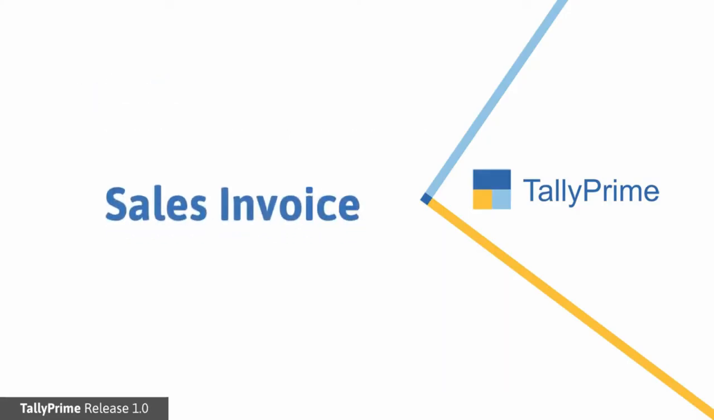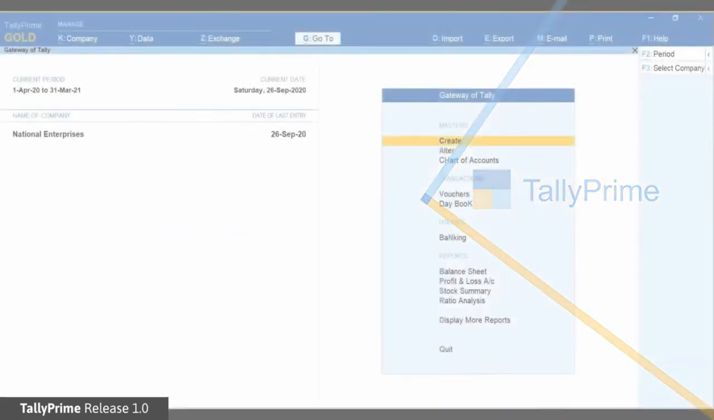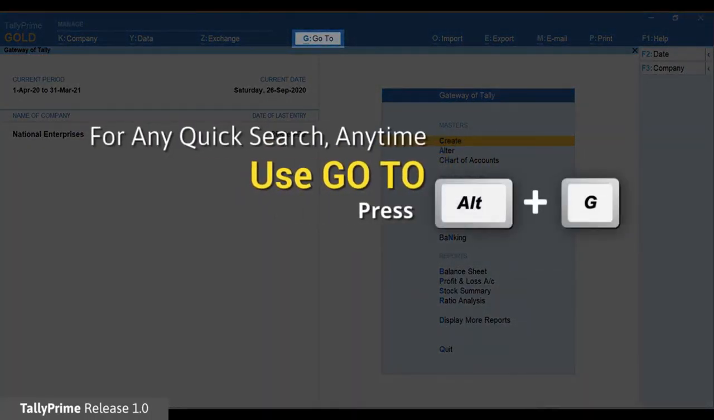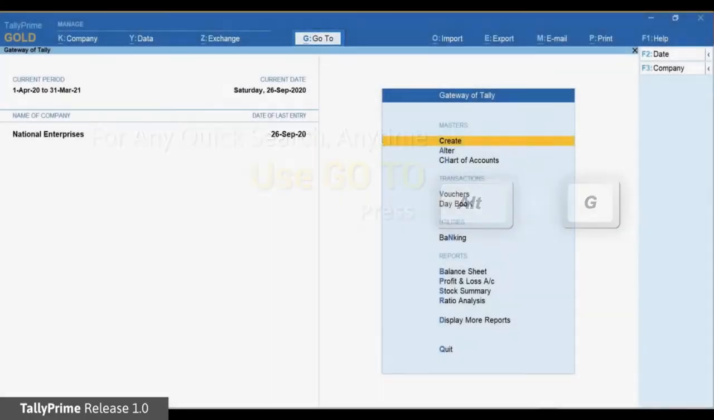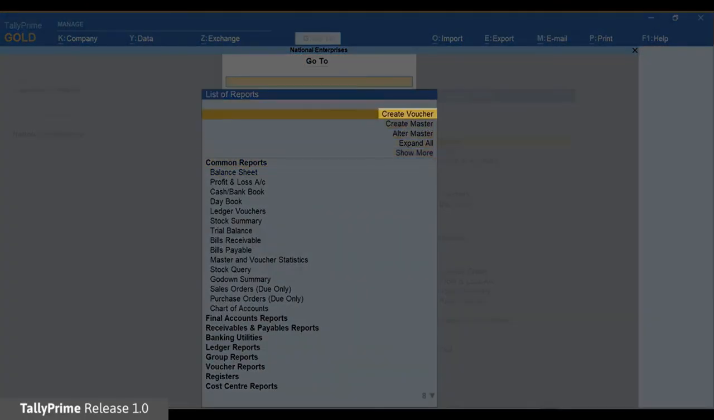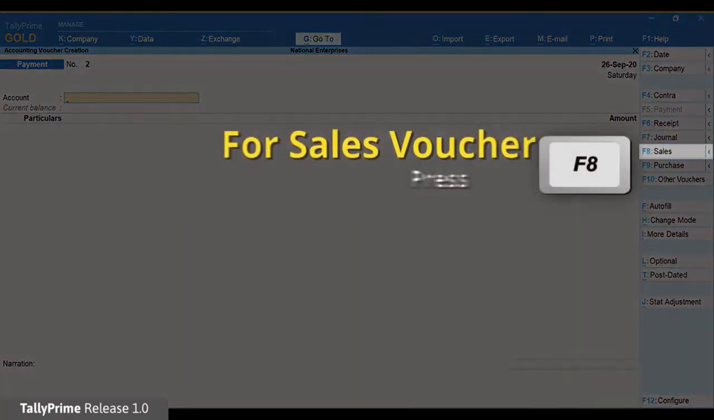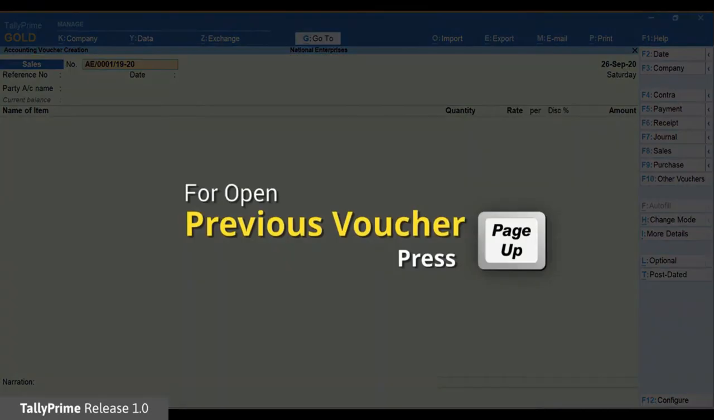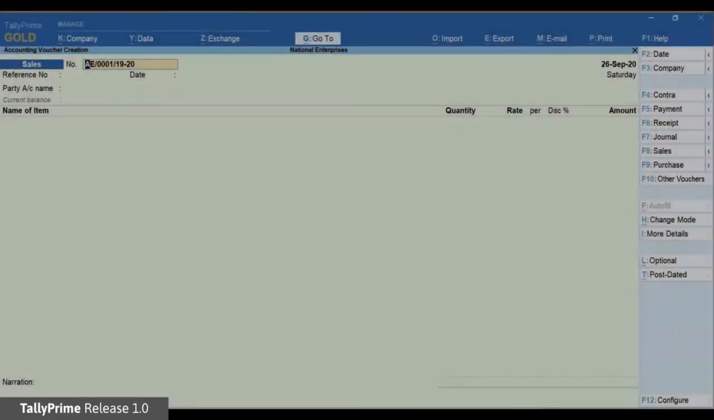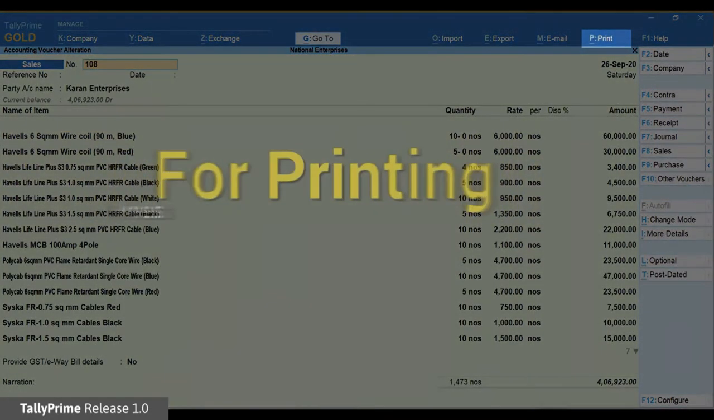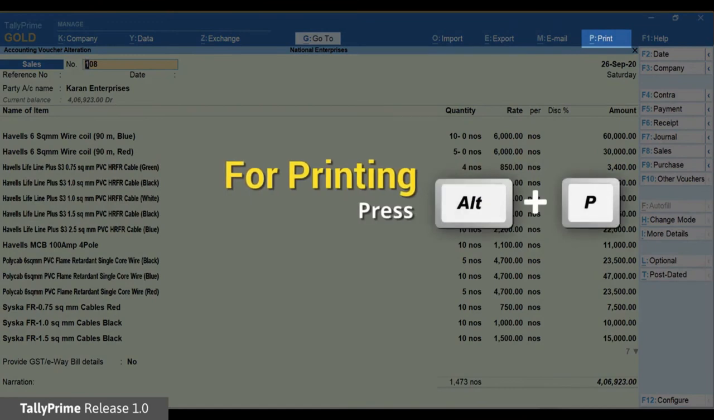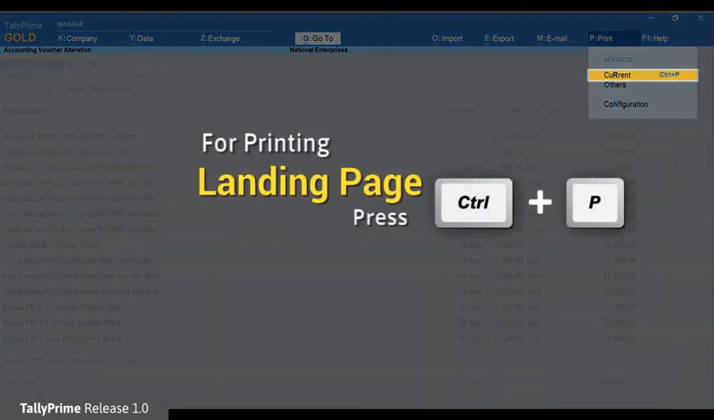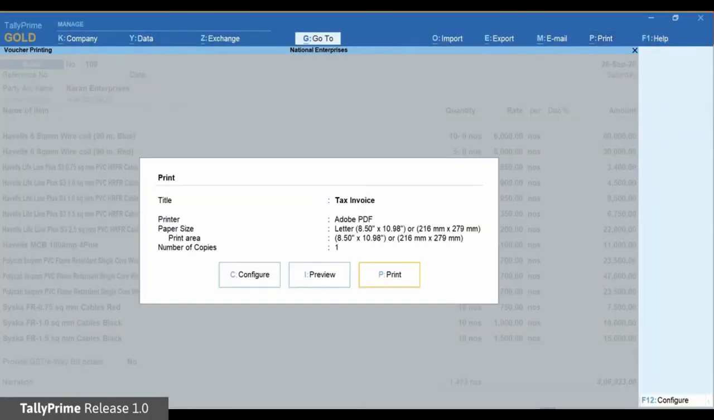Try reducing the sales invoice. Open your sales invoice. Press Alt-G. Select Create Voucher. Press F8. Press Page Up button to select a saved voucher. Press Alt-P for the current page, or press Ctrl plus P to directly open the landing page.